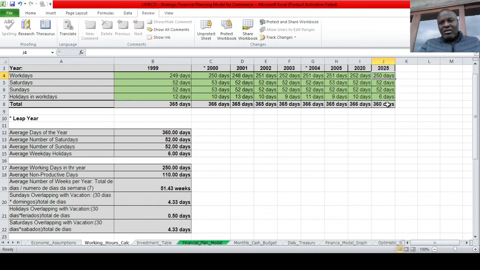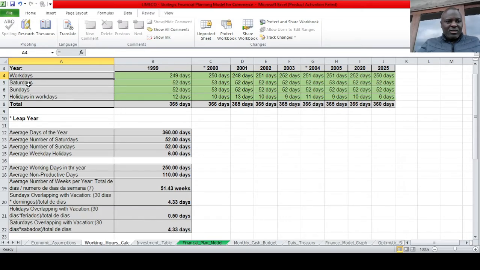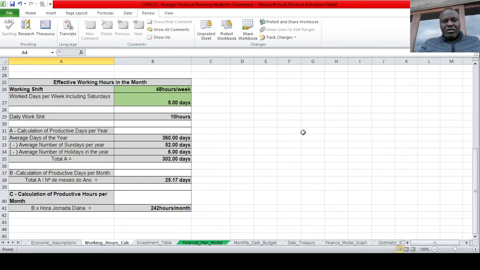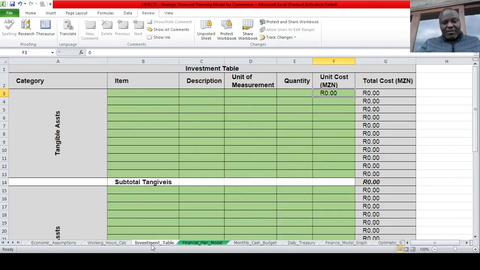The total of days comes here. These days are respective to these days. This number of days is respective to these days: work days, Saturdays, Sundays, holidays, and work days. Okay. Other calculations are made automatically.